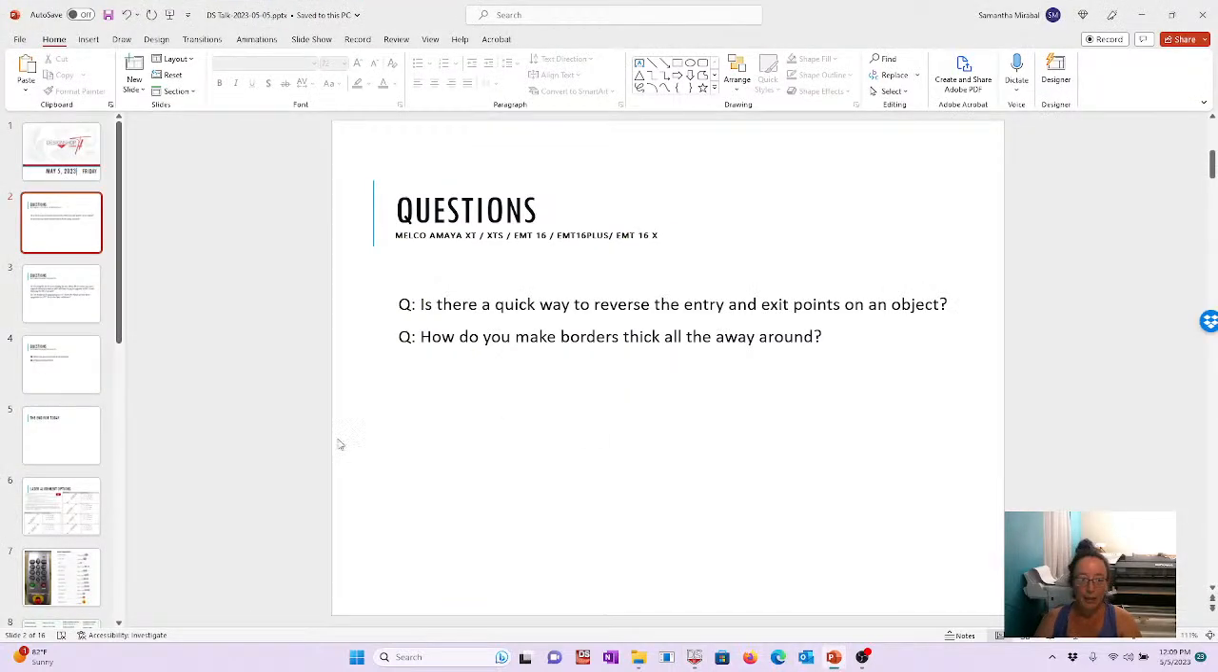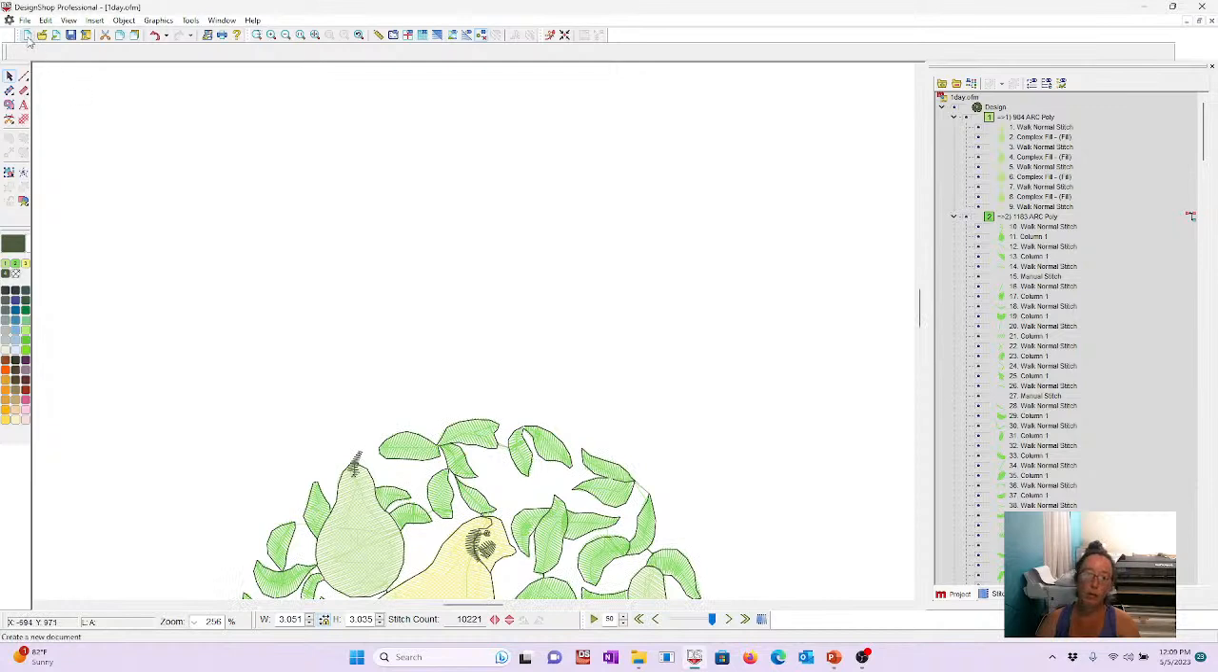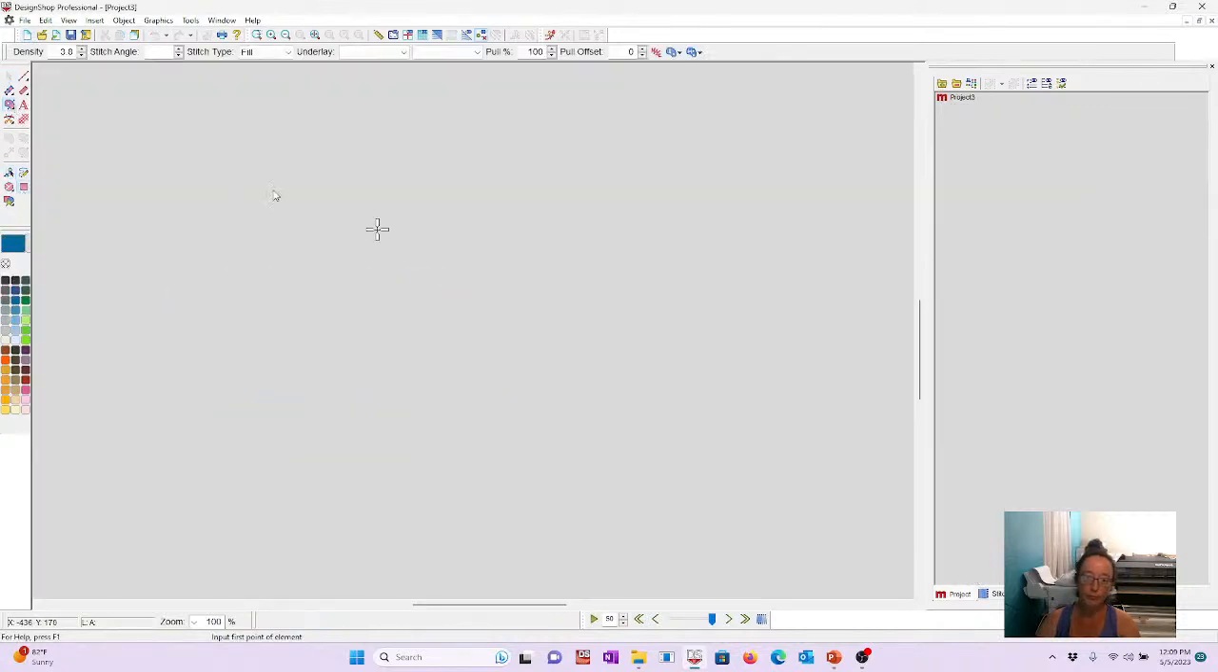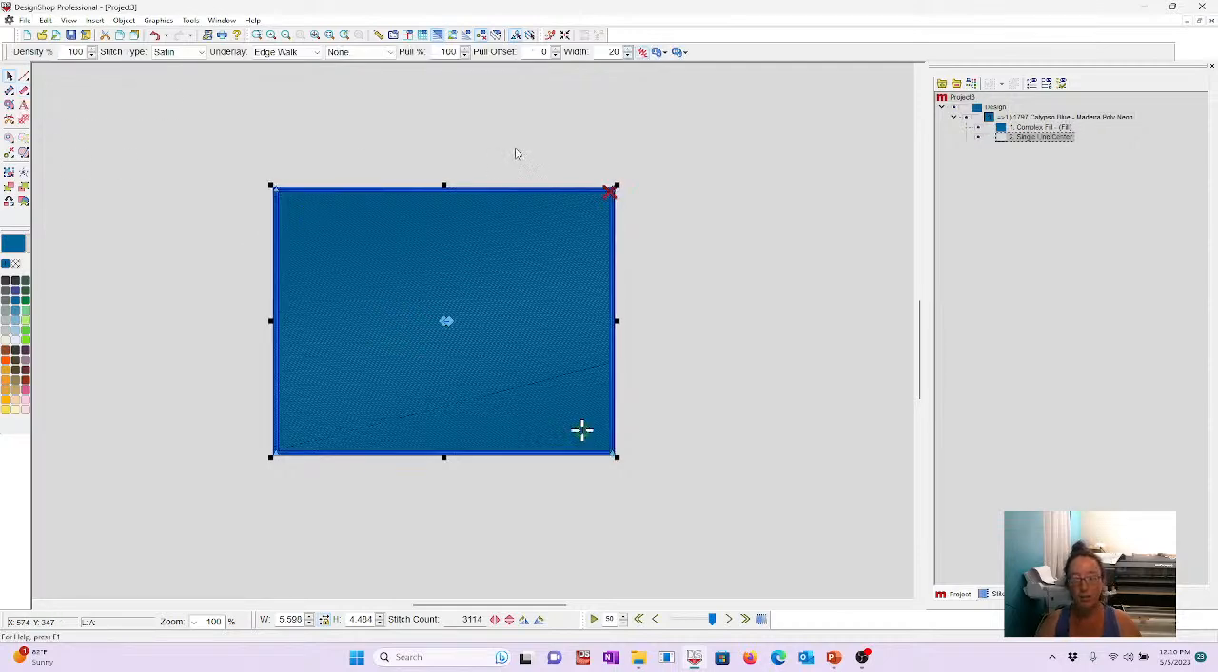All right, let's see. How do you make borders thick all the way around? Okay, so a border, say I've got a shape. It's just a complex fill. And now I want to add a border to it. How do you do that? I can select the shape. That's step one. Oh, my dog. Oh my goodness. Awesome. All right, so select the shape, hold the shift key, and then click on the single line center, and that will add a border.